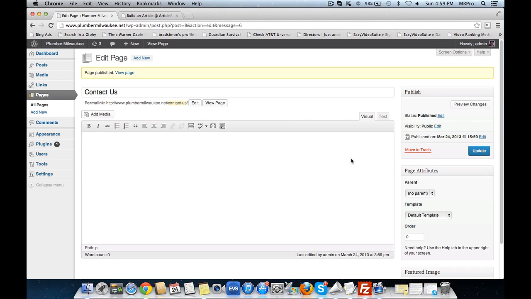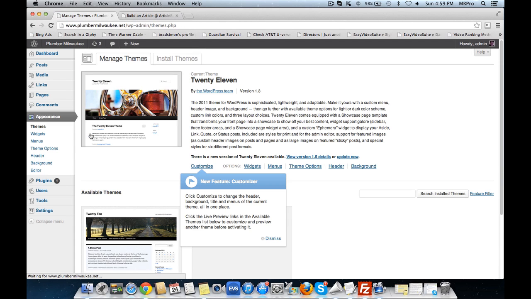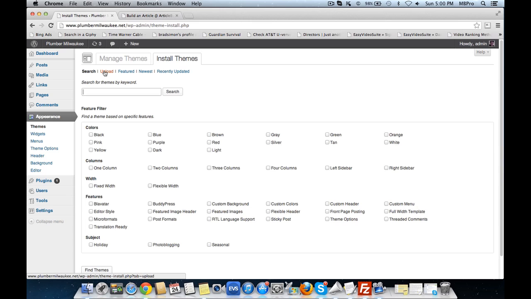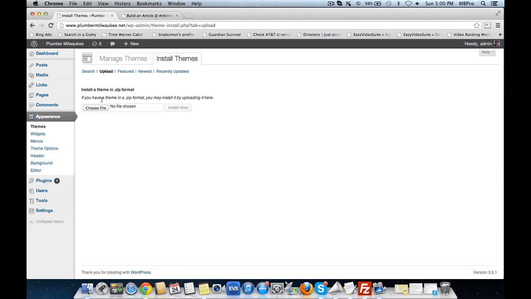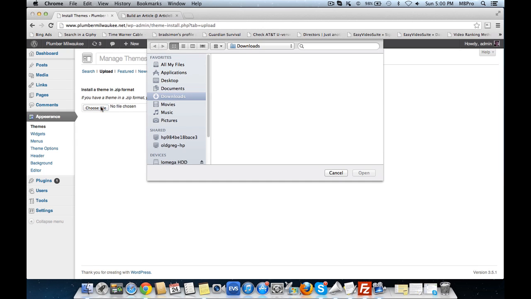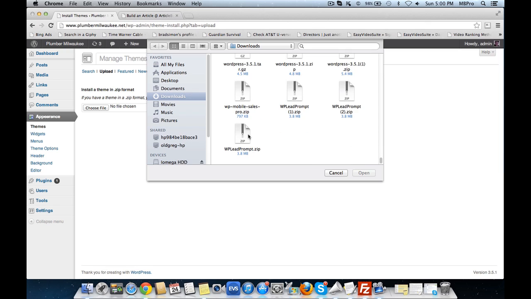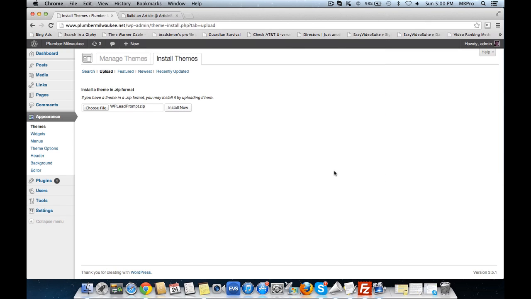Okay, the next thing that I like to do is go into appearance, and then go to themes, and we're going to actually go ahead and install a theme right away. So we're going to come up here to install themes, and then click upload. And now all we need to do is choose the file. Now you should see that file right below this video, so you'll want to go ahead and download that. So go ahead and pick the file that you've downloaded from underneath the video, and it should show up wpleadprompt.zip, and we're going to hit install now.